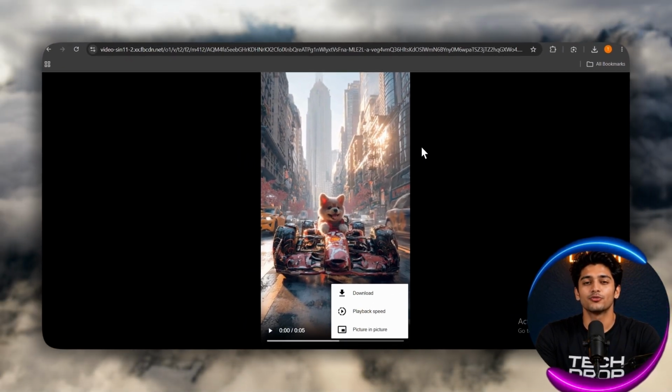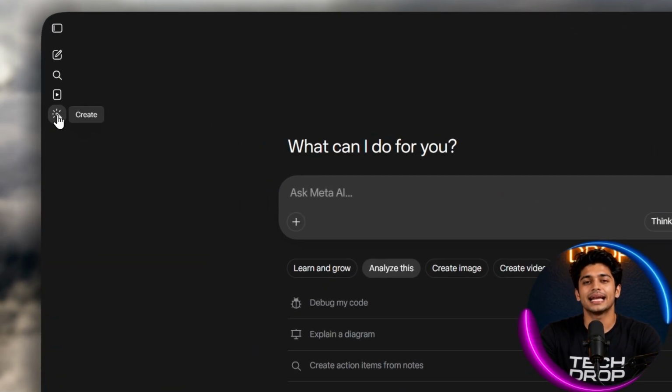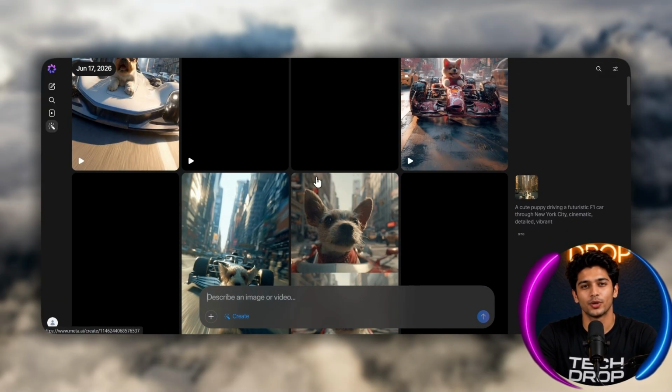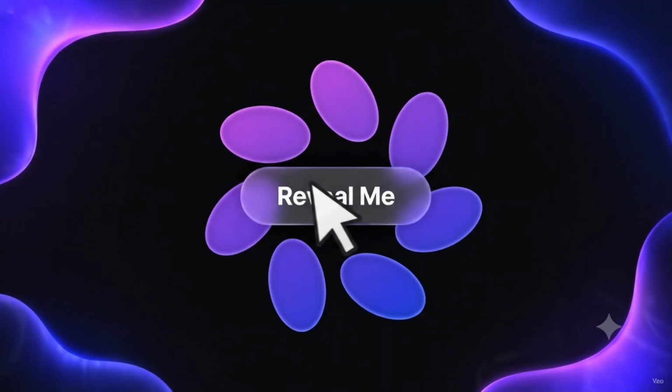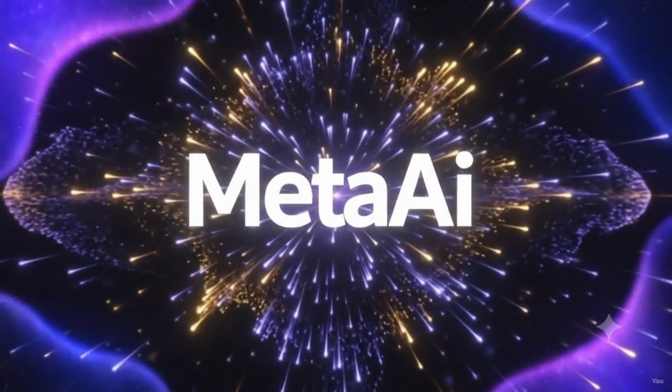Oh, and if you ever want to find your previous creations, just click on the Create tab to view your history. Now, the moment you've been waiting for. What is this secret platform we've been using? It's actually Meta AI, and you can access it completely free right now.